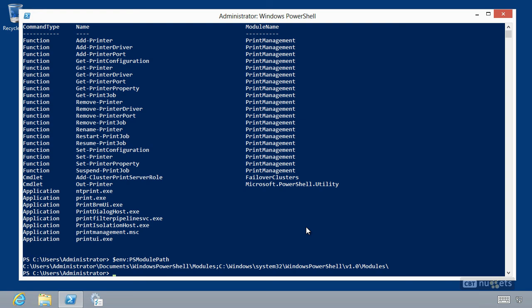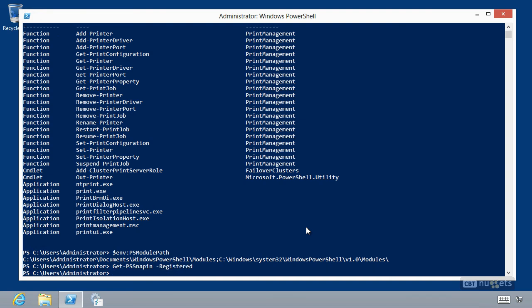This auto discovery and auto loading does not work with snap-ins. It only works with modules. I don't even know if I've got any snap-ins on this machine. No, I didn't think so. Again, sometimes you'll run across them on servers. There are things that are packaged as snap-ins, but most things are going to be in modules nowadays.